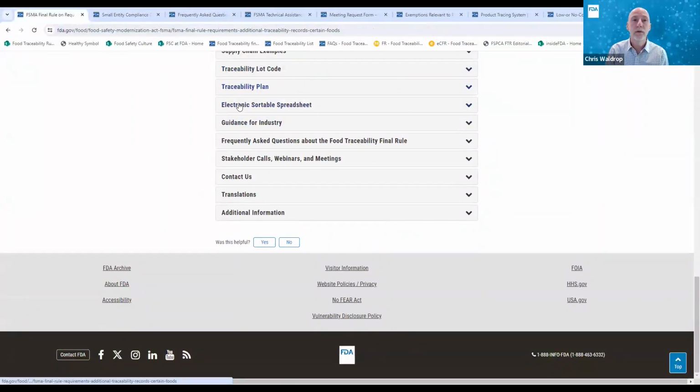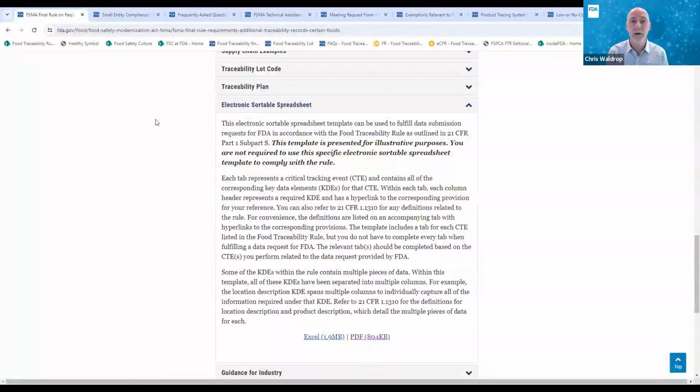We also, this is hot off the press, just brand new yesterday, we posted this. This is an electronic sortable spreadsheet template. A lot of folks have been asking for this. And so we were able to get this out yesterday. If you click on this Excel button, this will allow you to download an Excel version of the electronic sortable spreadsheet. And then we have a PDF version as well. But this is something that folks can download and use.